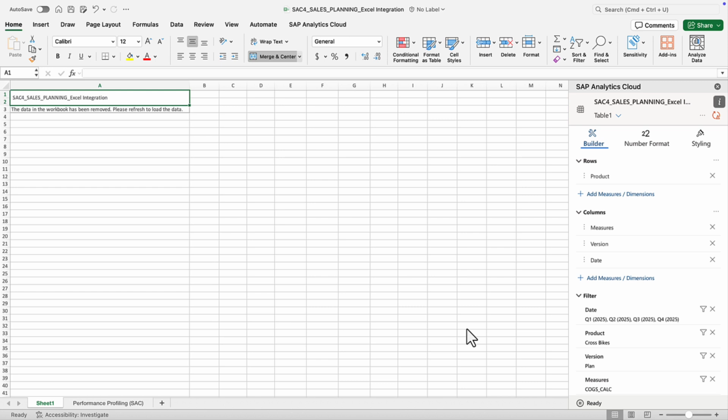To save the workbook locally or to a cloud service such as Microsoft OneDrive, you can use the standard Excel Save or Save As options.